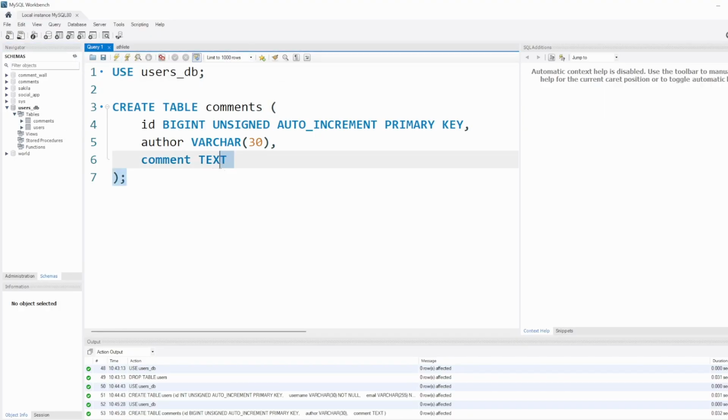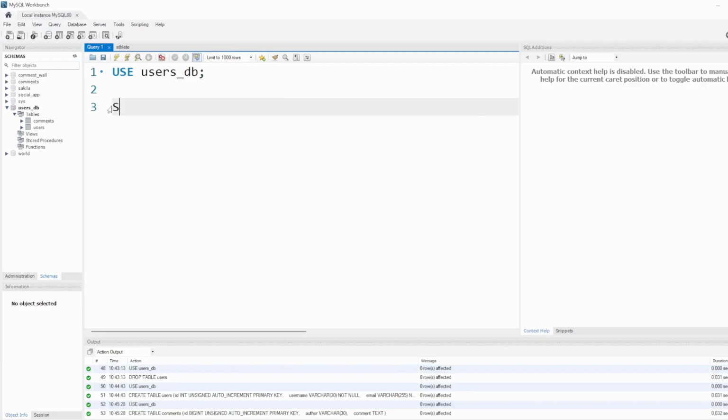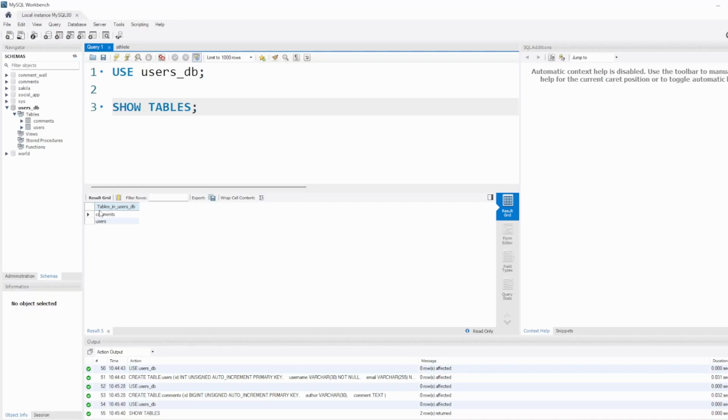So now how can we show those tables? And this is pretty simple. We're just going to say show tables. That's essentially it. Now we're going to run this code, and as you can see, we see that we have two tables. We have the comments table and the users table, as you can see.